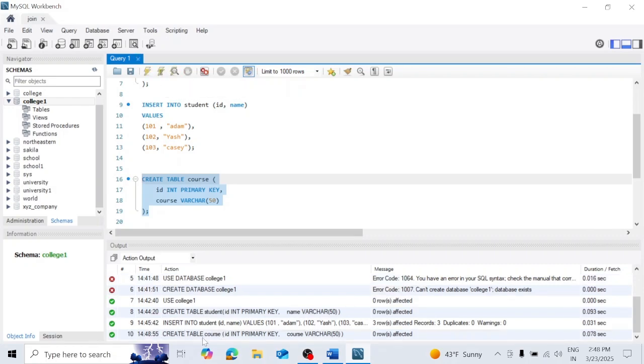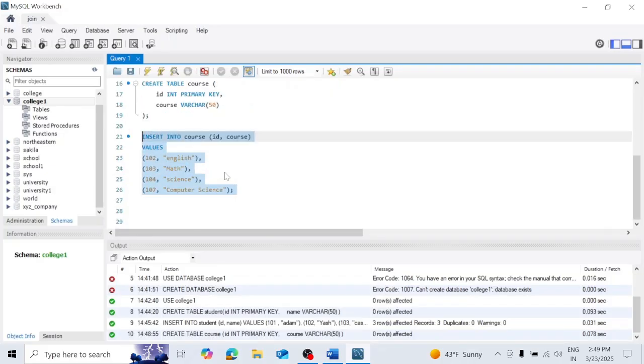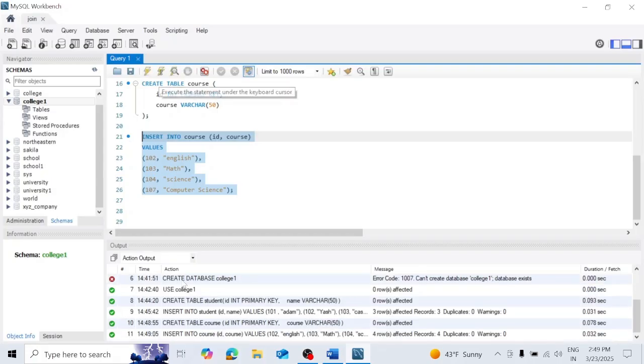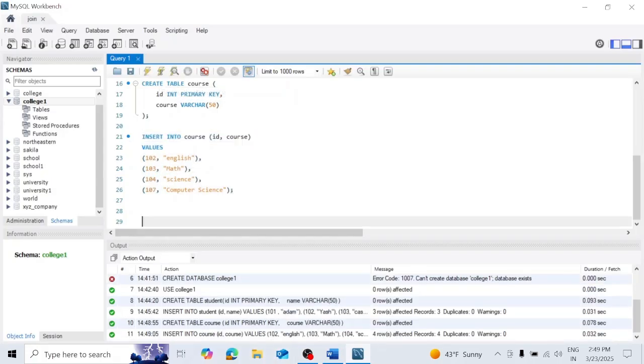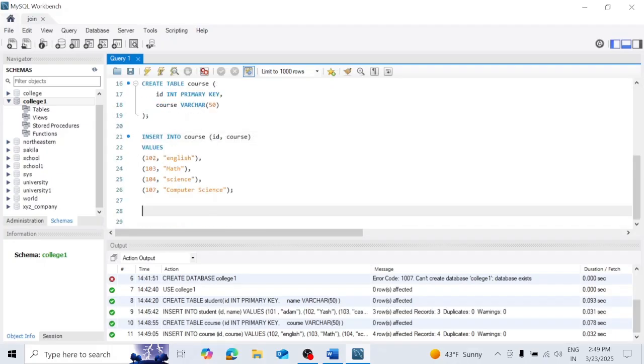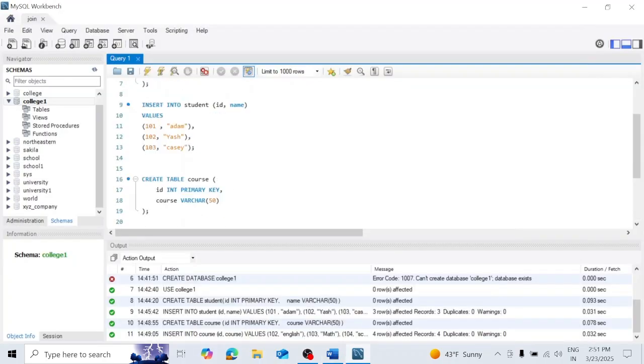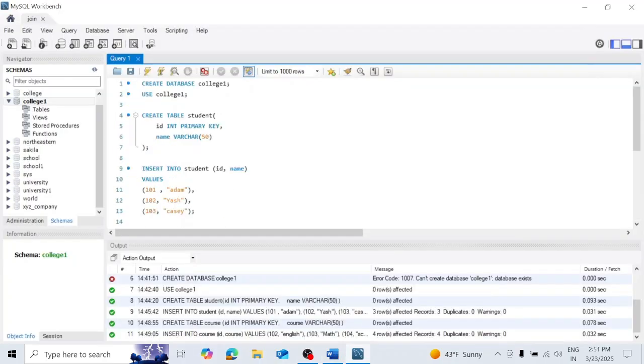As you can see, we have another table named course, and we also added some more values in our course table. So execute this code as well. Now you can see we have two different tables, one named course and another named student. So now let's use our join function. Let's see if we have the data correctly in both tables.